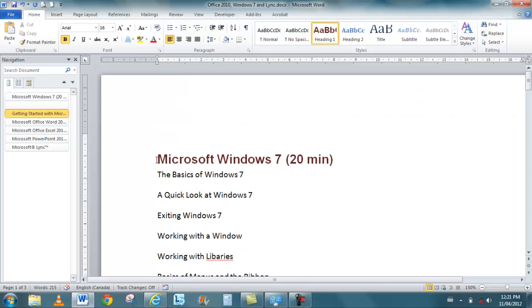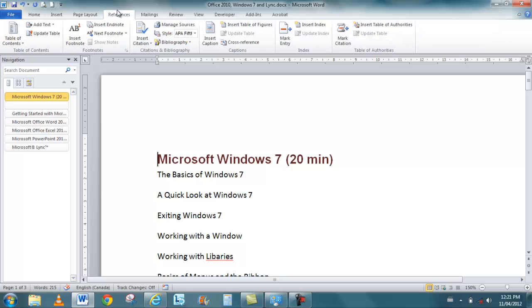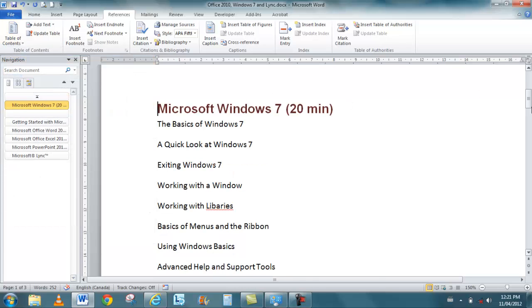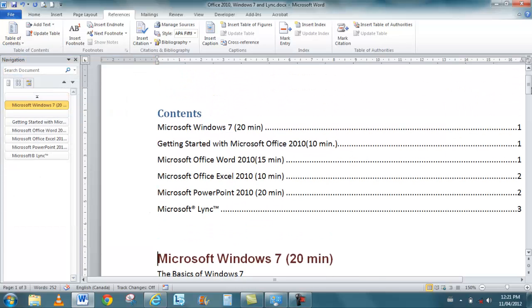The other reason for using styles is this thing called references. When I click on references, there is a button for the table of contents. If I click on my table of contents, I can then easily insert an automatic table of contents. Now, there's a table of contents, and I didn't have to build it. As different things change and go on to different pages, you will notice that the numbers will change when the table is updated. And there's quite a few other things that you can do with this as well now.